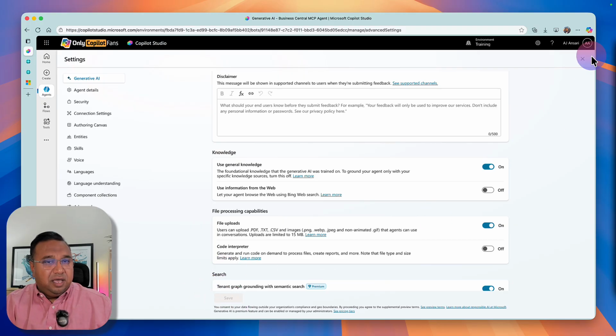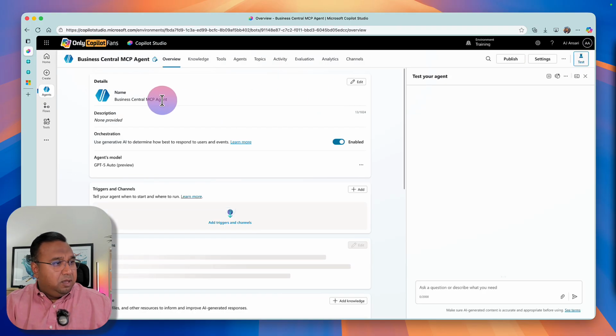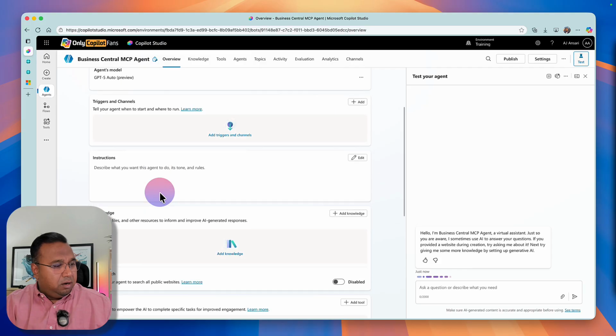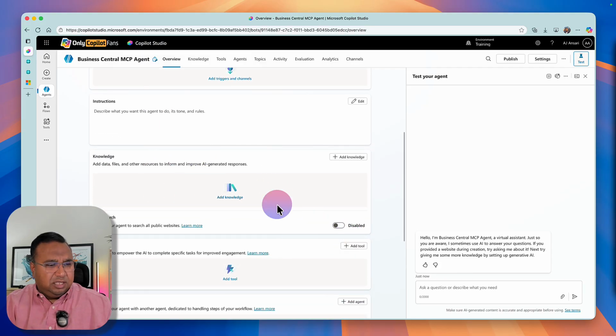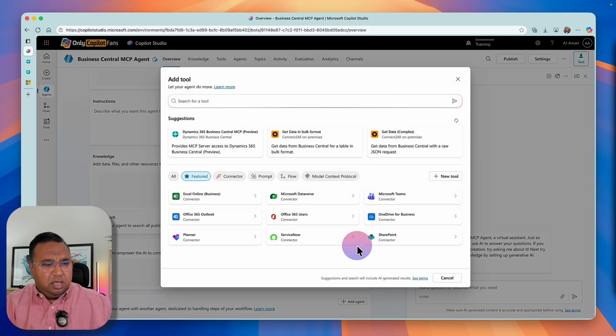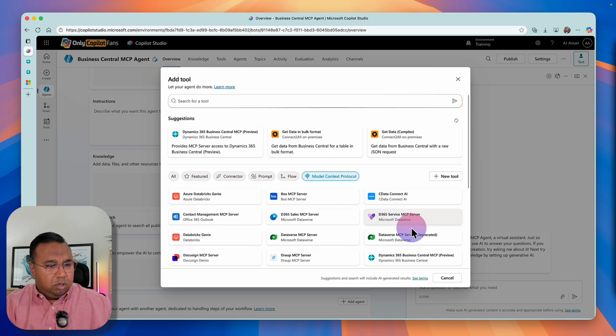So let's go back and take a look at my overview screen. And from here, I can add tools. Now, I don't have any instructions. At this point, instructions are not that important. You should be able to get pretty far because you're talking about a specific tool, even without any specific instructions outlined. So we'll go to Business Central MCP Preview.